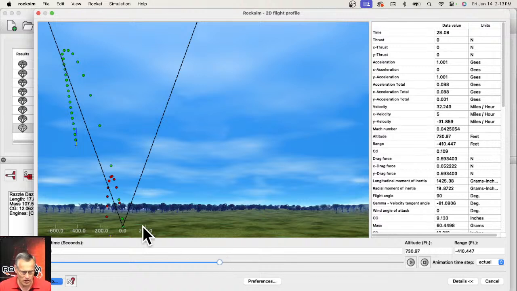So anywhere in here, I want to know the speed of the rocket as it's coming down. So I can look at these numbers right here. Right now, I'm looking at the velocity, and its current velocity is 32.249 miles per hour. And if I go back a little bit in time, it's roughly the same. The wind is causing a little bit of variability, but it's roughly 32.4 miles per hour. And it's dropping a little bit. It's getting to its terminal velocity. It just has to fall far enough.